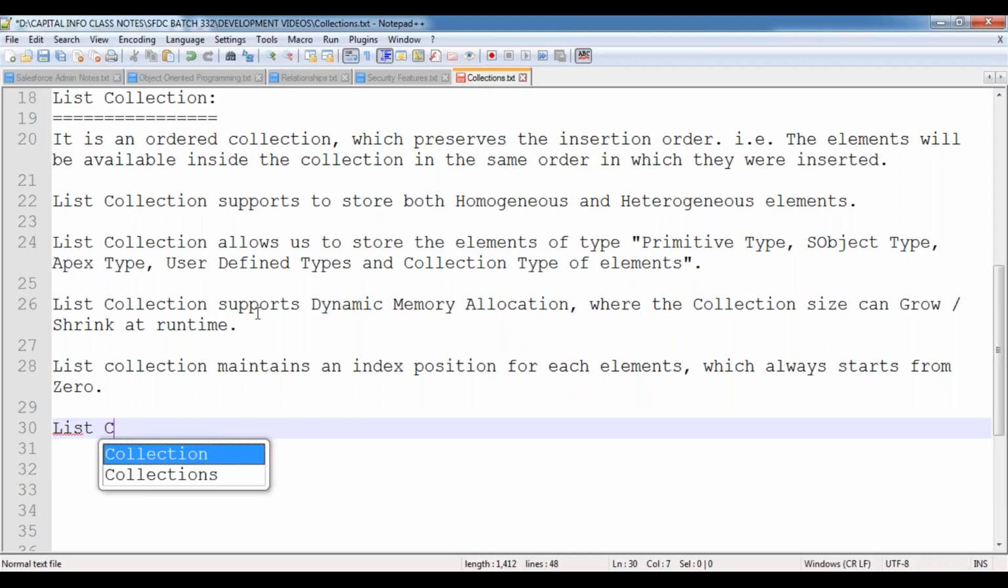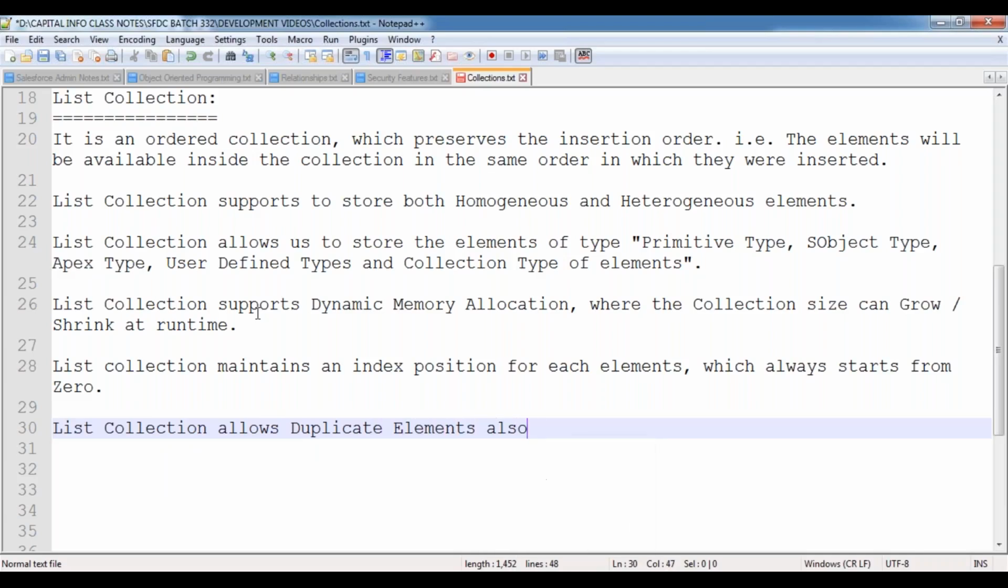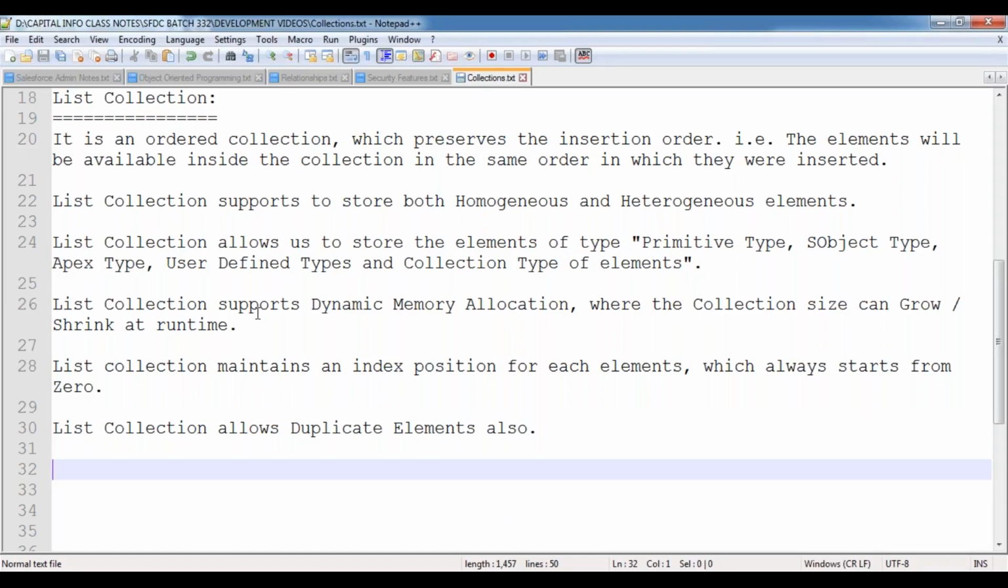List collection allows duplicate elements also. We can store the duplicate elements also inside that list collection. That possibility is available. So in this case, how to manage the elements inside this list collection? To manage the elements inside the list collection, the class provides so many ready-made methods, which we can use to manage the elements inside these collections.